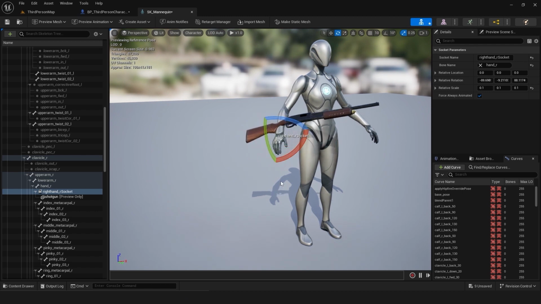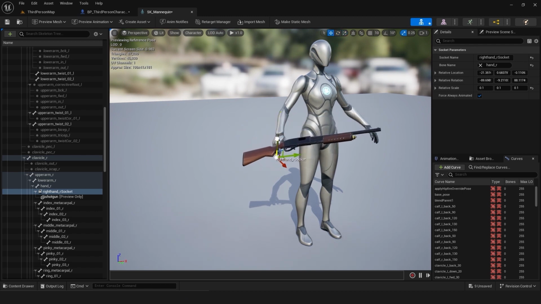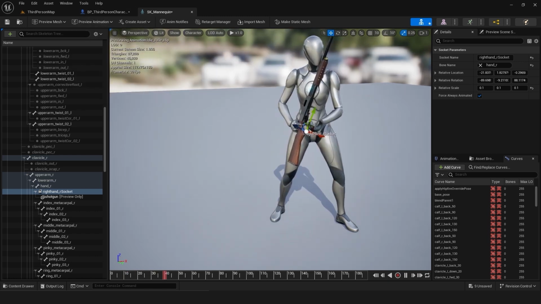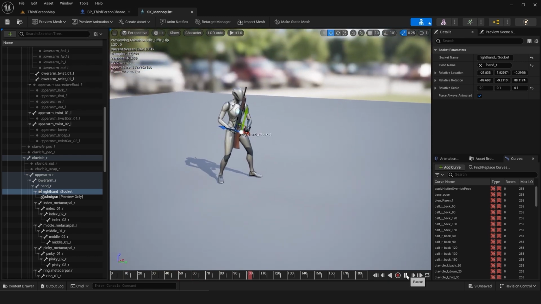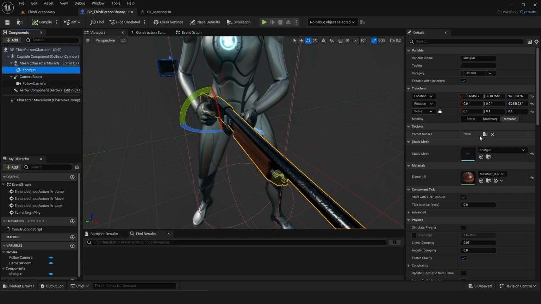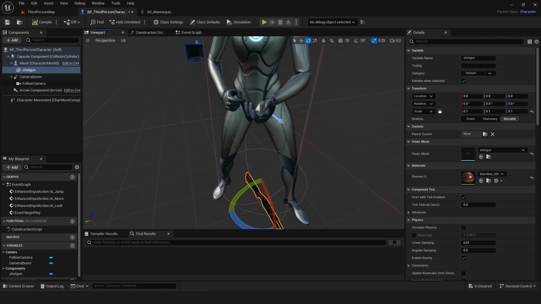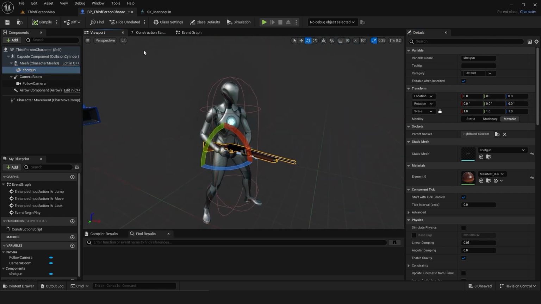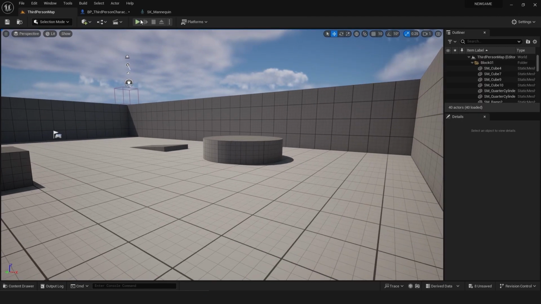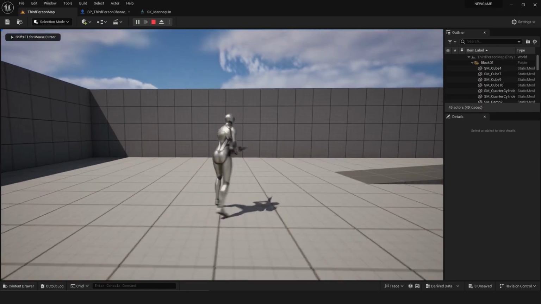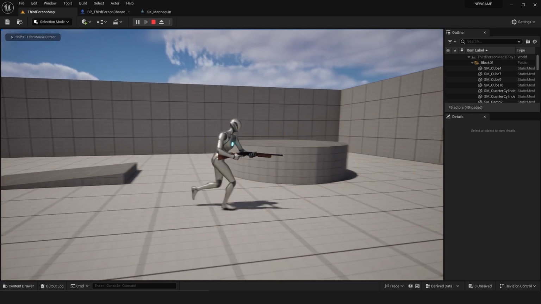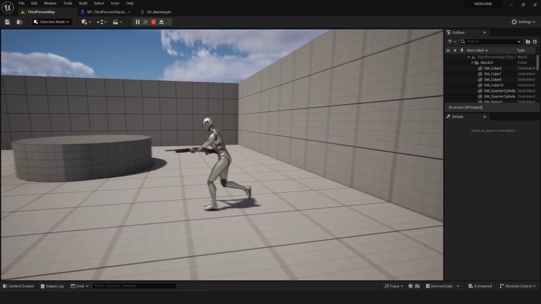To ensure proper positioning, preview the animation and search for the idle_hip animation. Pause it and adjust the gun's position accordingly. Now go back to the third person character blueprint and reset the position, rotation and scale of the gun in the right hand_socket. Compile and play. You should see that the gun now follows the character's hand more accurately.